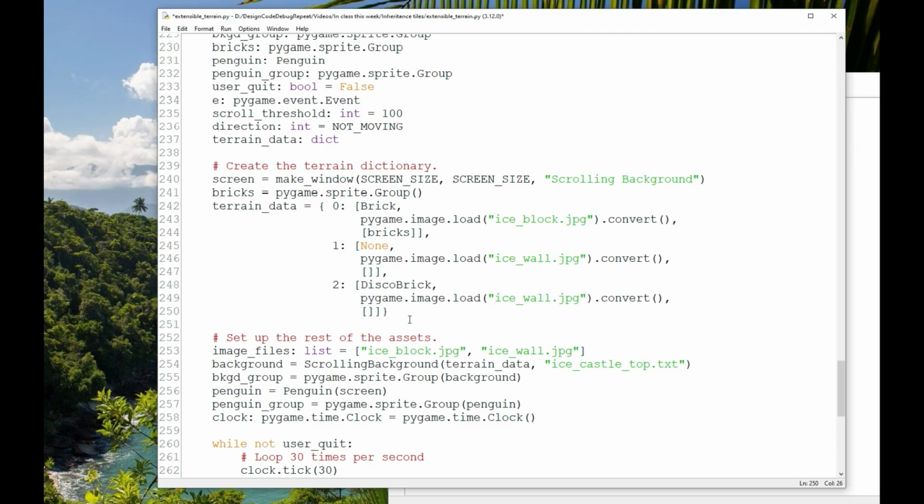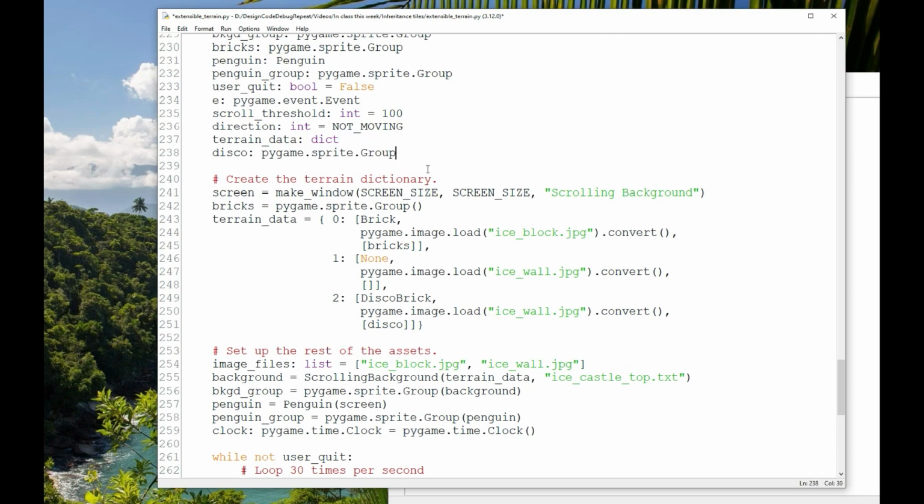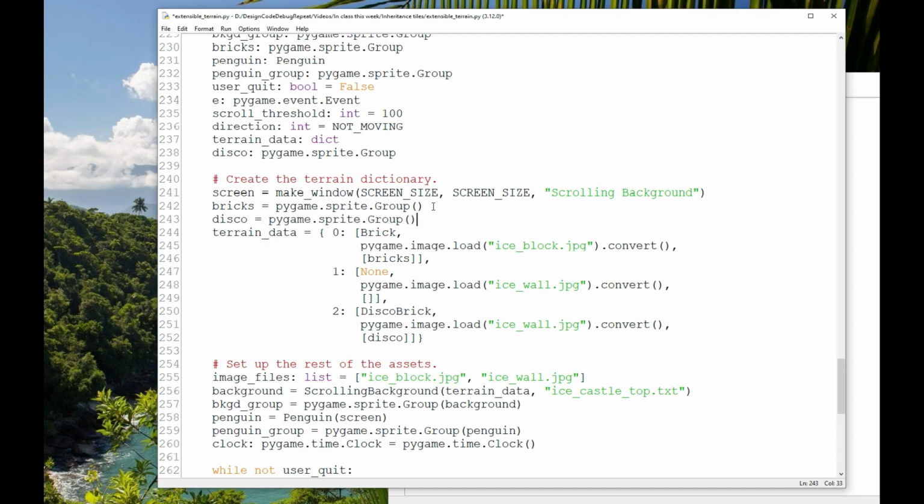But now I'm going to have a group for the disco bricks. So I'll create a group called disco and annotate it, and I'll have a list consisting of disco in the dictionary. Now, after the scrolling background init executes, there will be a group called disco containing our disco bricks.